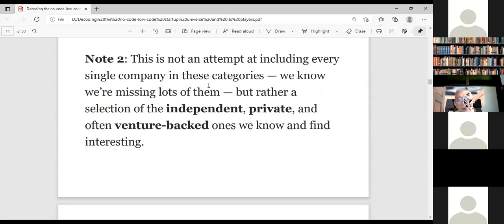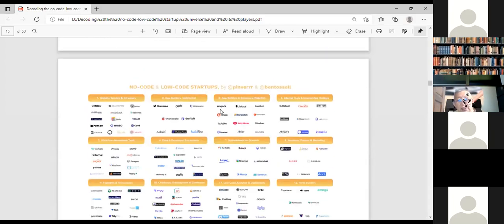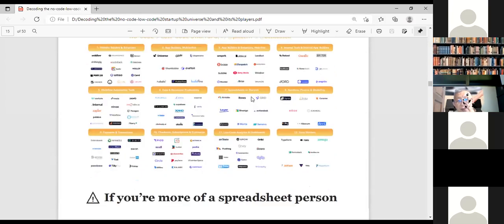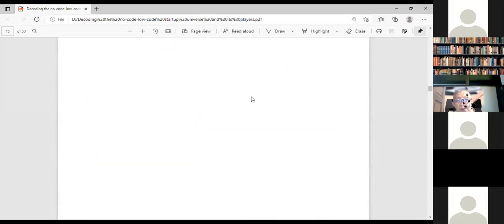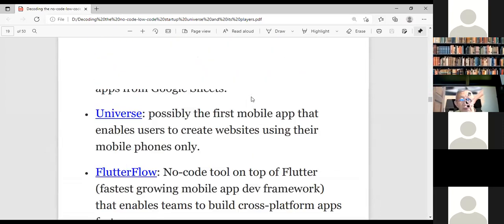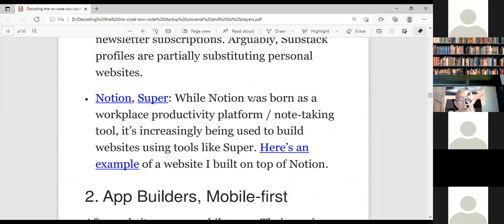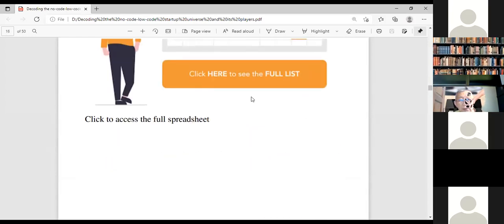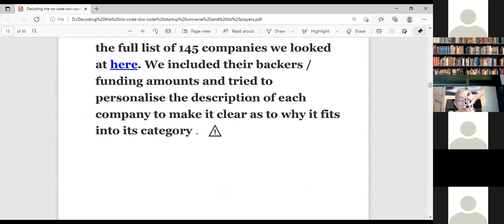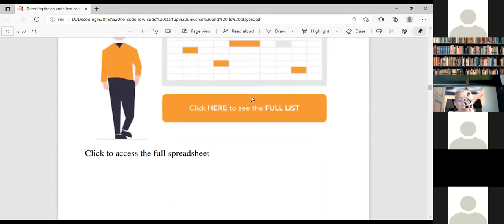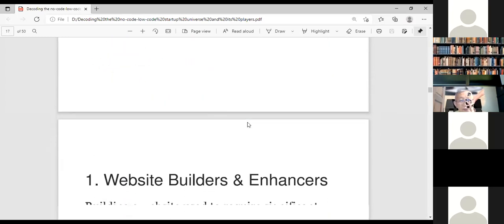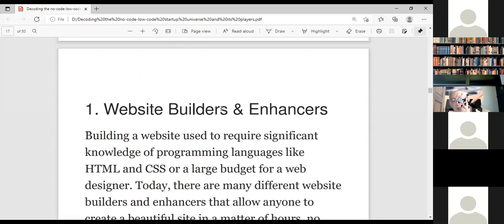Okay, this is not an attempt to cover every single one. That means we don't go to every category, every website, and search every category. Okay, what the category is, so many. I scroll too fast. So there are a few categories.